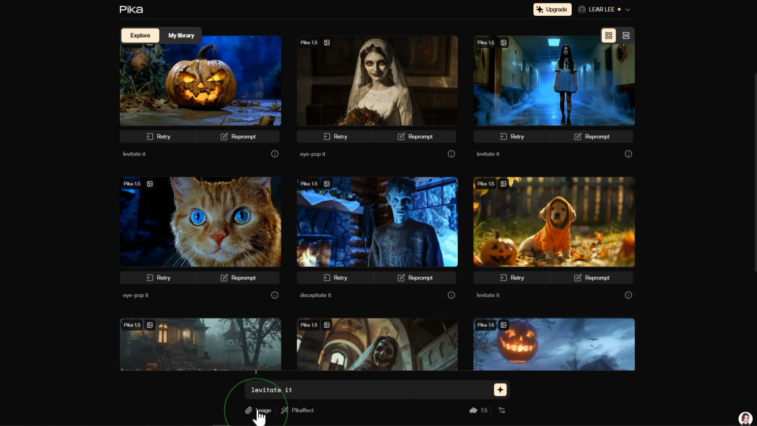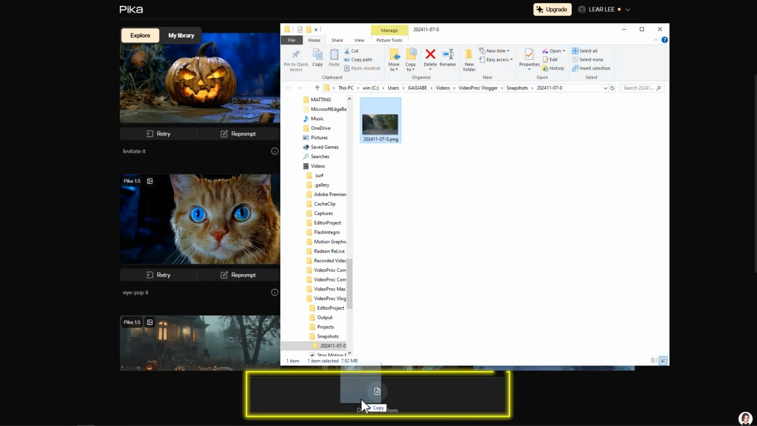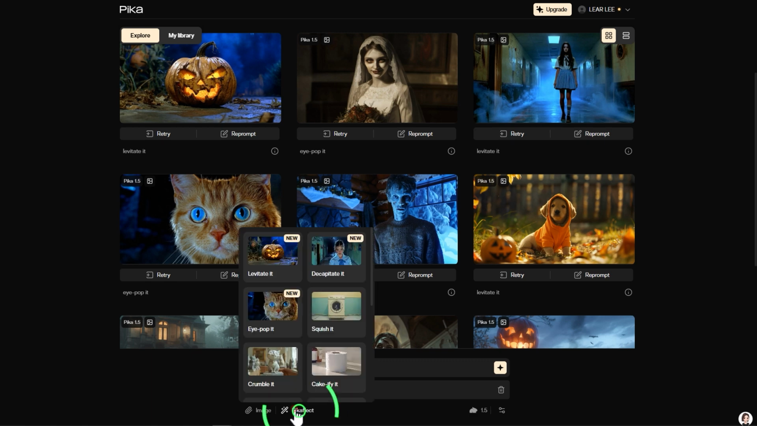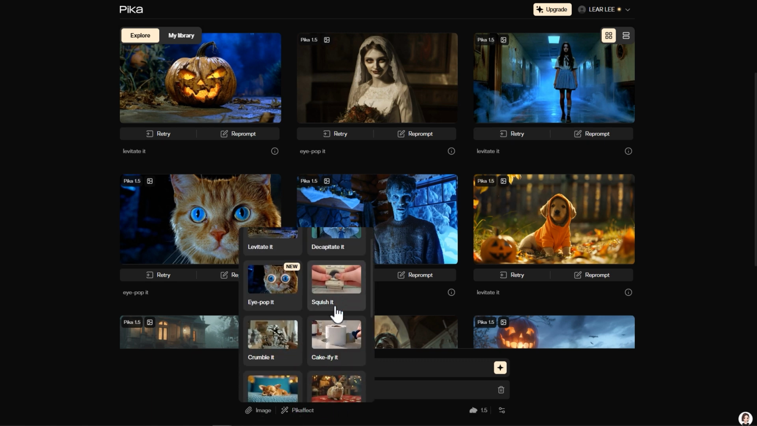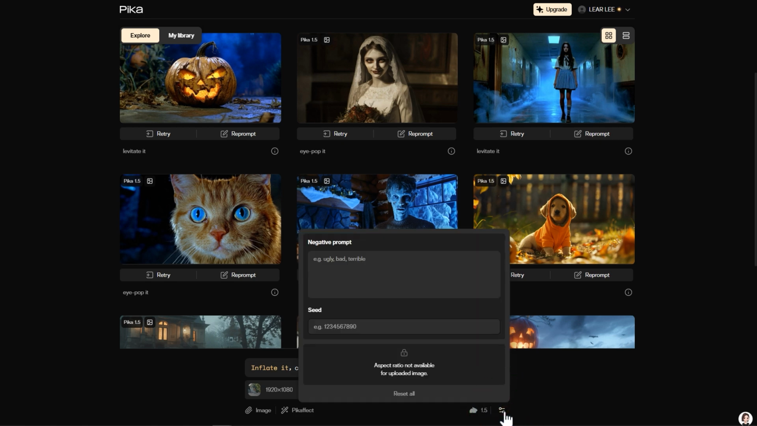Then click Image here, or simply drag and drop your image into this area. Alternatively, you can browse through Pika effects and pick an effect you like. After making the selection, you can add more prompts to fine-tune the final generated image. Additionally, you can click this button to open the detailed settings panel.